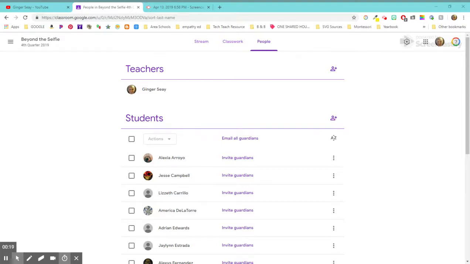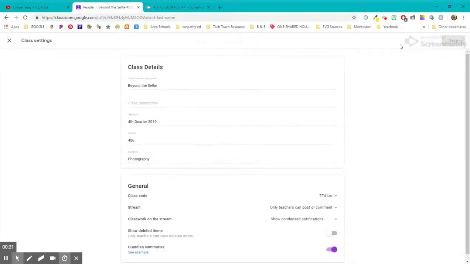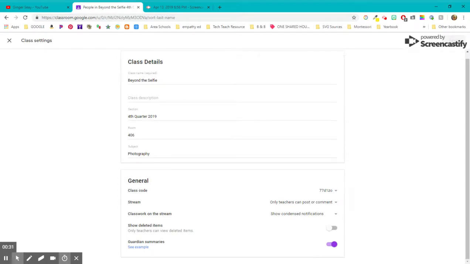You want to look up here in the gear. All of your settings and some of your information are going to show up here. So here's the name that you gave it on that first screen. Here's the class description. There's the section, the room, the subject. And then you've got general information. If you want to invite students using the class code method, here's the class code.